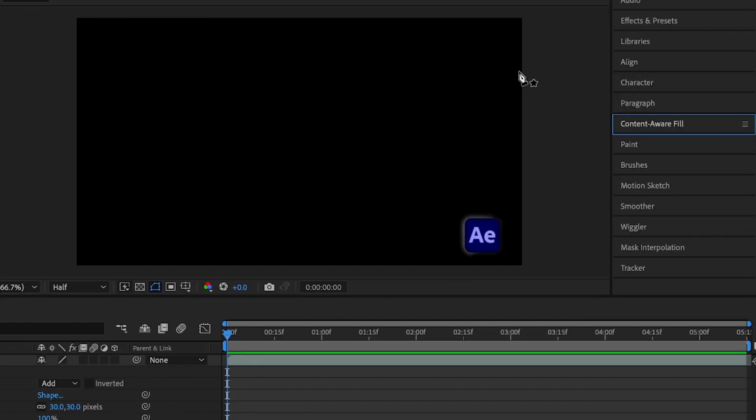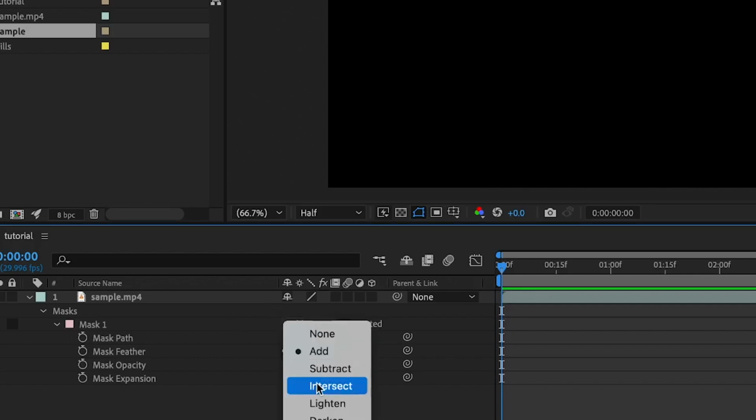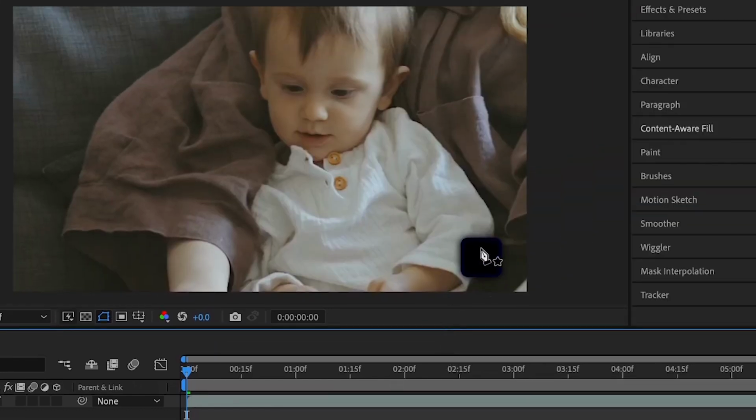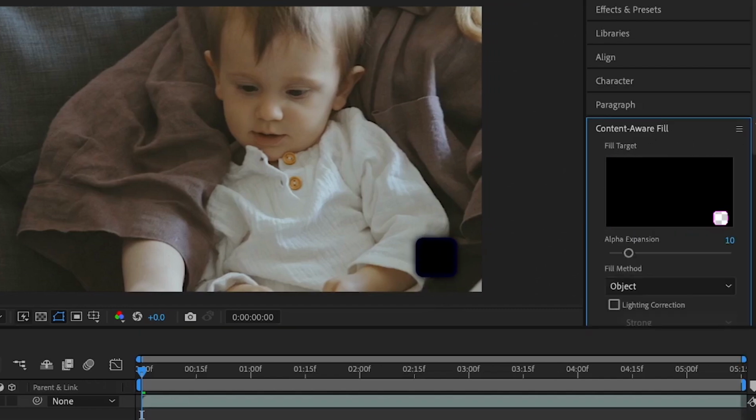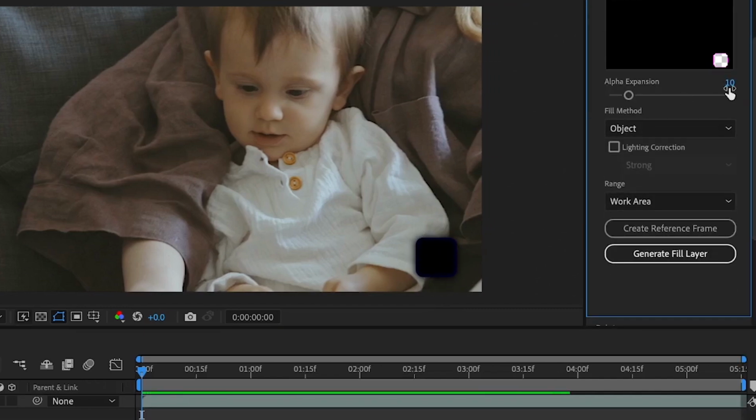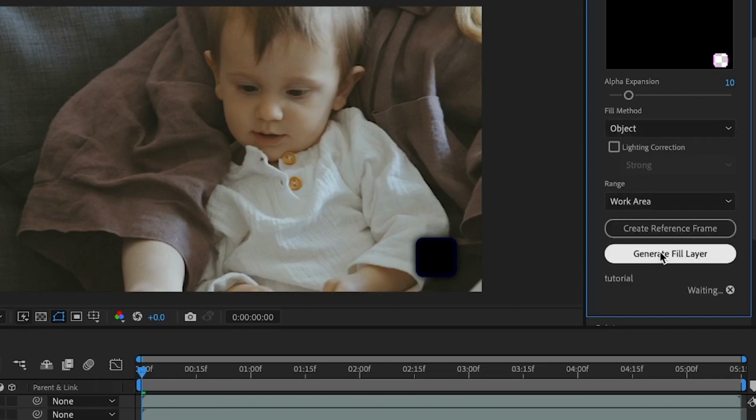Before using the content aware fill, there's one other thing I need to do, which is to set this to subtract, so that this will have a black area and this will be the area that we are going to fill up. So I'll click on the content aware fill, scroll down, this value should be set to 10. There we have the object and then the work area. Then we just have generate fill layer. Then we allow After Effects to do its thing, and it's going to fill up the area we selected.